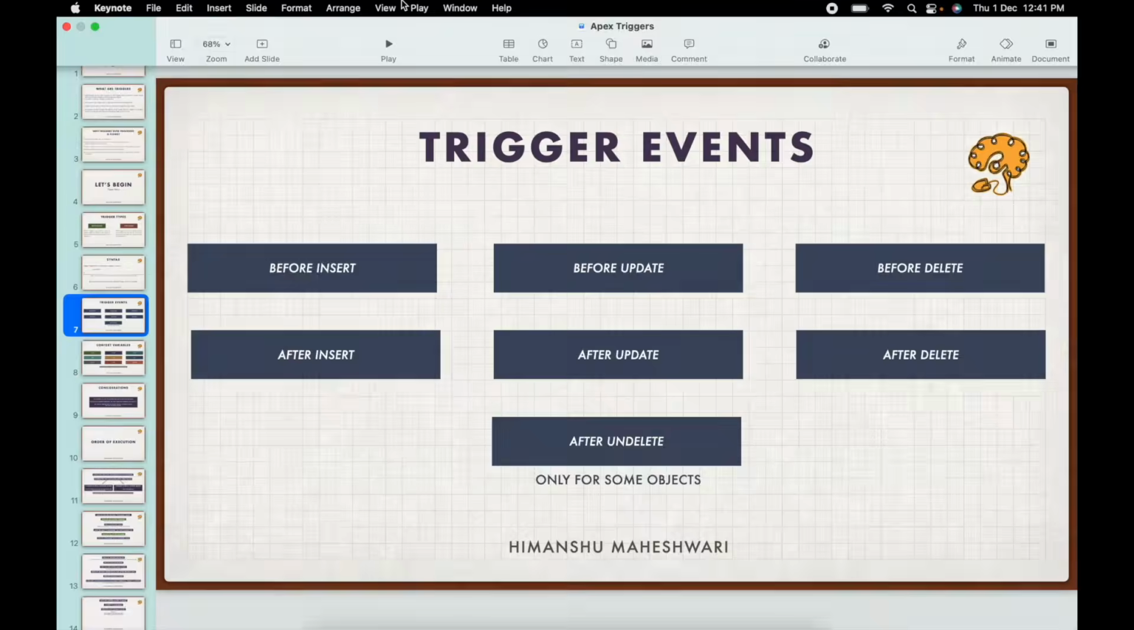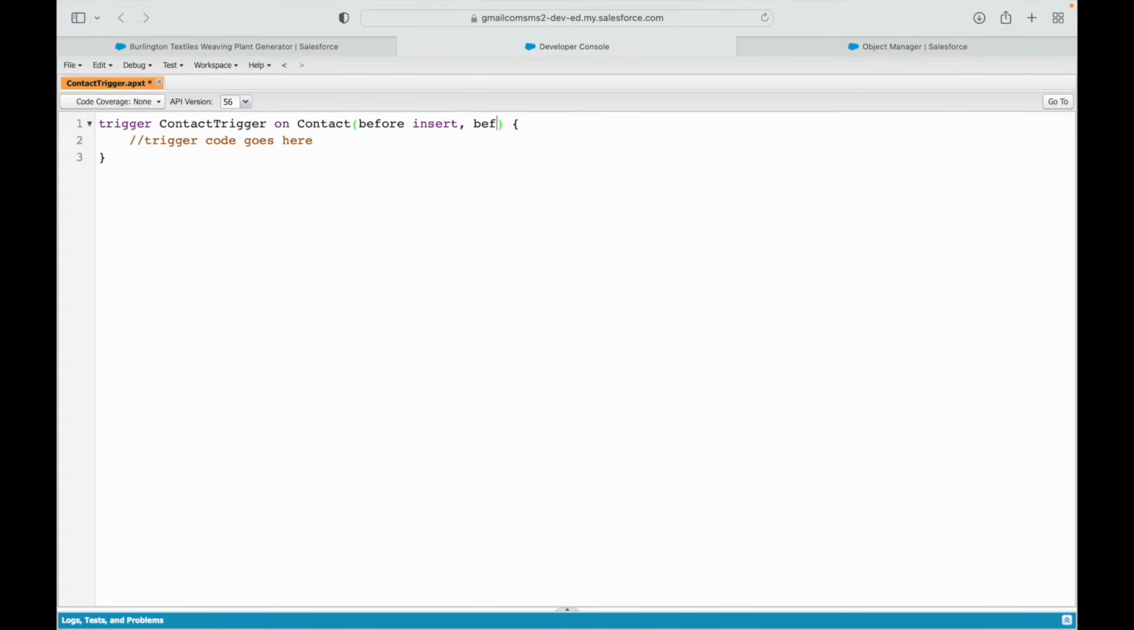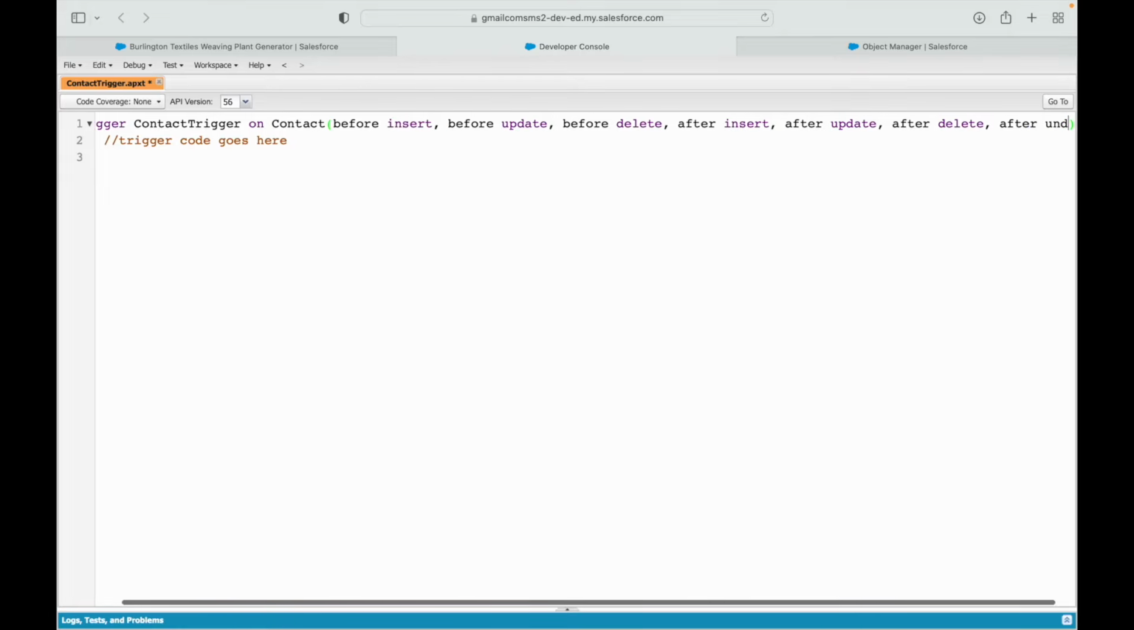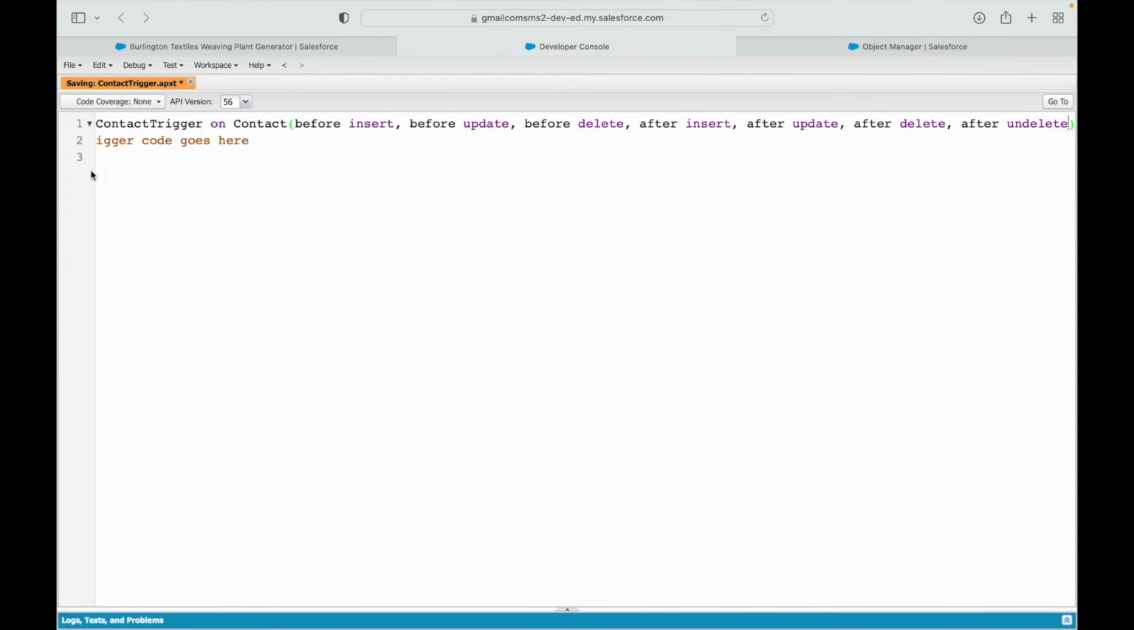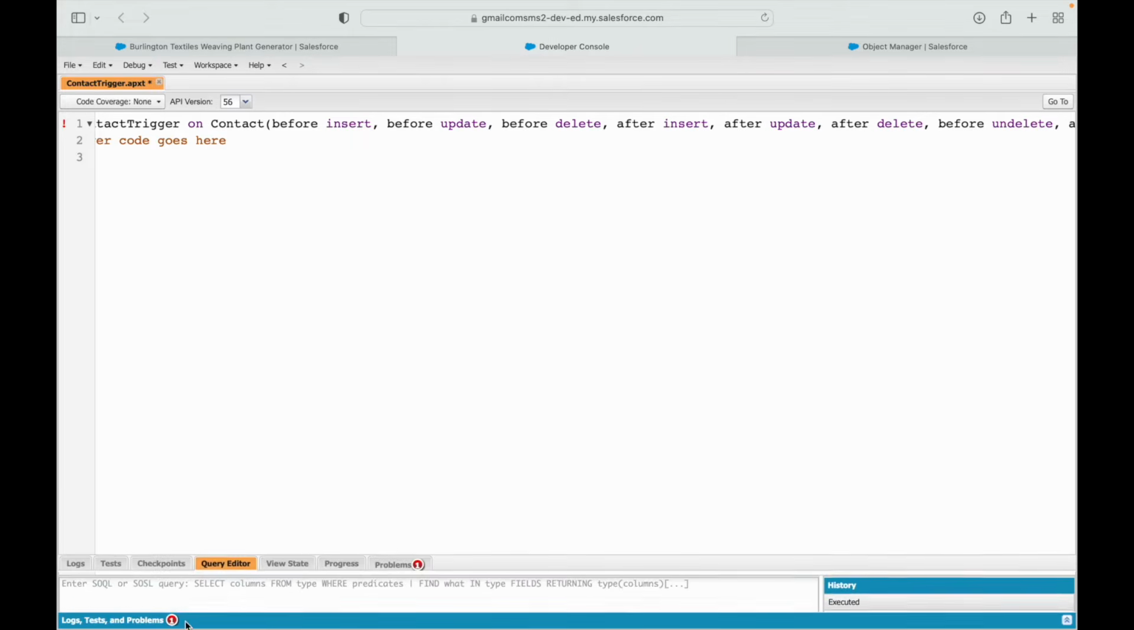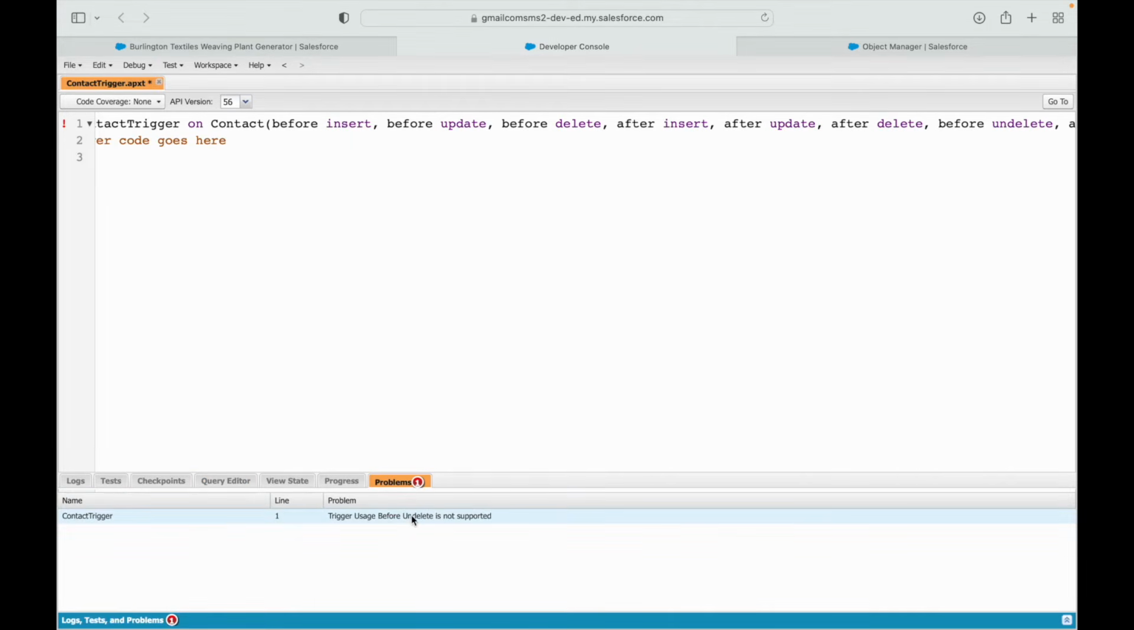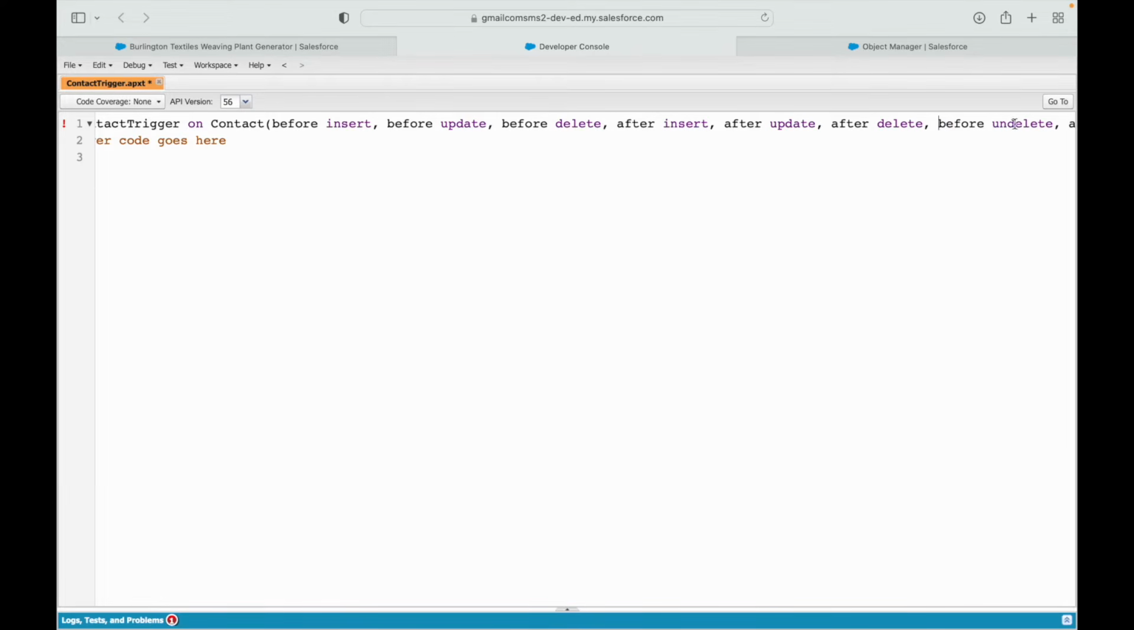Those were all our events, and if I were to write them here, if I show you here, you can just say before insert, before update, before delete, after insert, after update, after delete, and then after undelete. And when I hit the save button, this should save successfully because all the events are accepted, right? Now, if I write something like before undelete, let's see what happens, and say save. So you see I get a problem here and it says trigger usage before undelete is not supported. So this is something that is not supported by triggers. So we can get rid of this and we can say save again. So this becomes your comma separated list of trigger events.